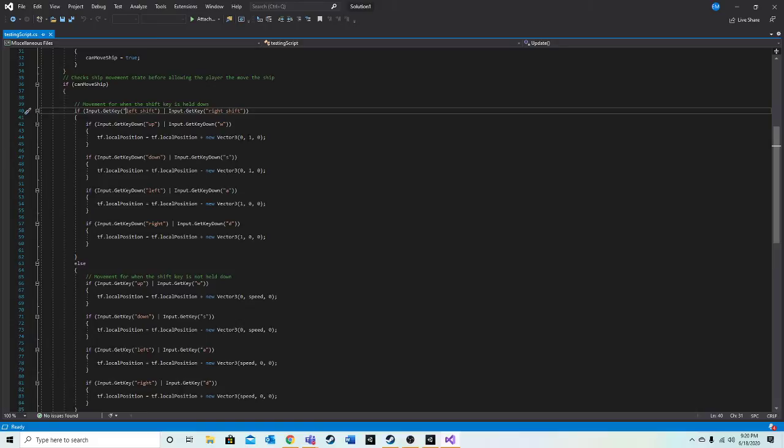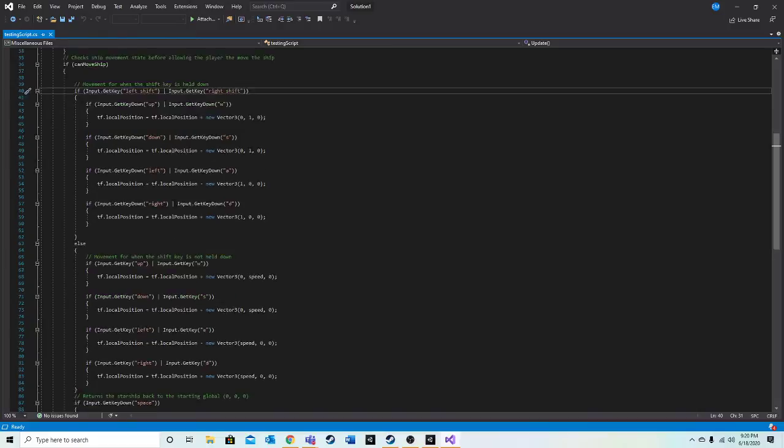So as you can see, for the positive y-axis and the negative y-axis, the vector numbers themselves are the same. It's just the sign between the TF local position and the new vector that's changed. So for your positive y-axis, it's a plus. For your negative y-axis, it's a minus. And that pattern continues on for your negative x-axis and your positive x-axis. For your left, it's negative. For your right, it's positive.